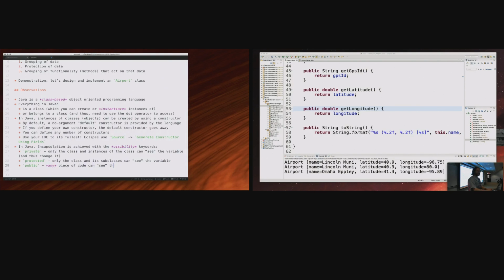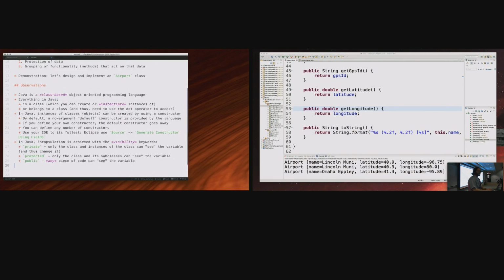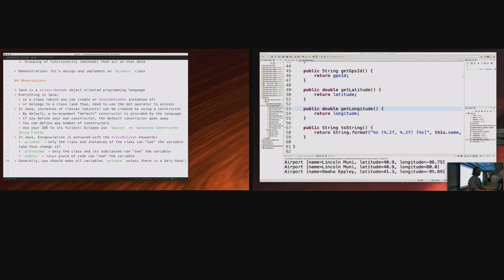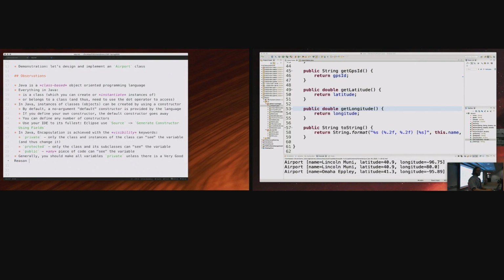Public means any piece of code can see the variable. And like the all-seeing eye of Sauron, if it sees you, it can get you. It can change you, right? It can mutate you. So generally, we don't want that. Generally, you should make all variables private unless there is a very good reason to do otherwise.